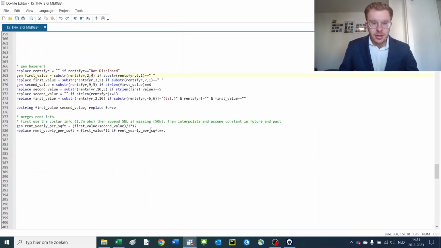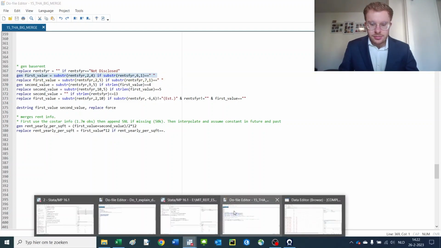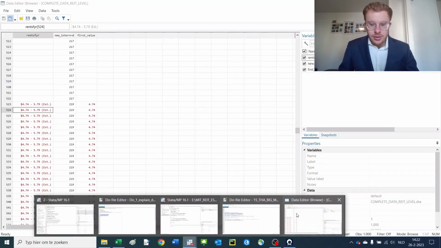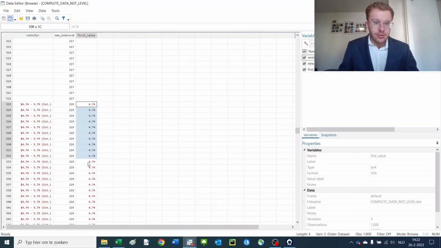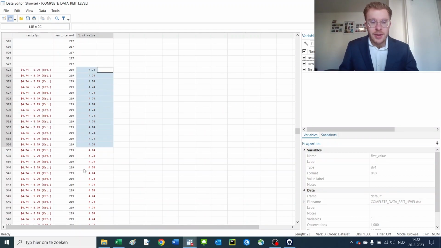Now let's look at what the code does. Take from position 2 the subsequent 4 characters if at position 6, the only variable, it is a space. So if we do that and we go back to the value, we see that we here have 4.7. So it works. It got us the first value.